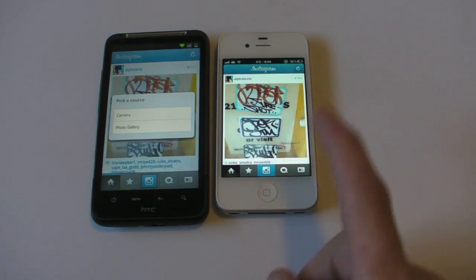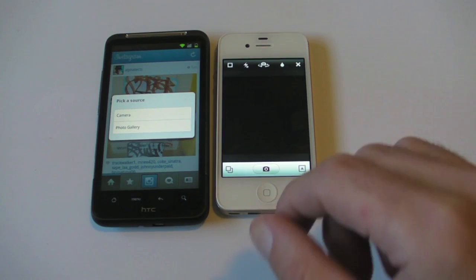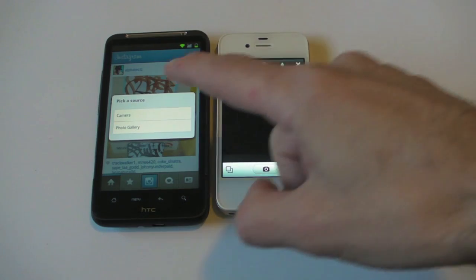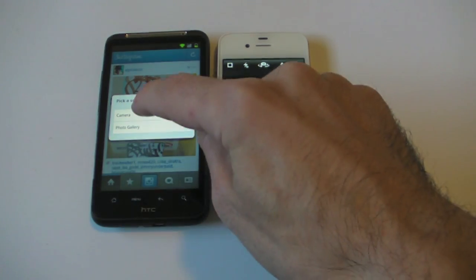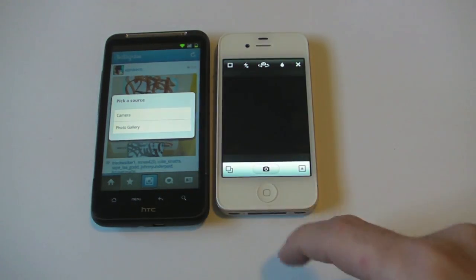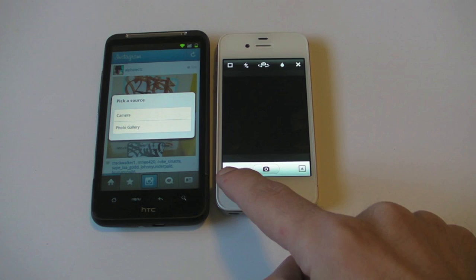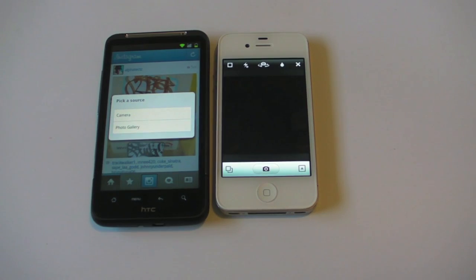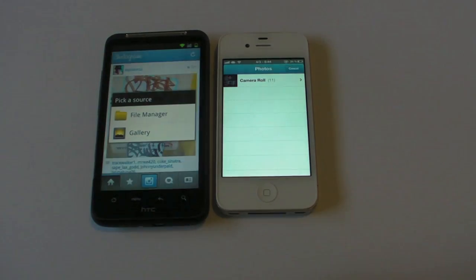When we go ahead and take a photo on the Android version, you get a pop-up rather than the buttons at the bottom; the menu changes. You can choose to take a picture from your camera, or you can choose to take one from your gallery, much like the iOS version, which allows you to take one from the camera roll or just automatically take a picture. In this case, we're going to take one from the camera roll and take one from the gallery.